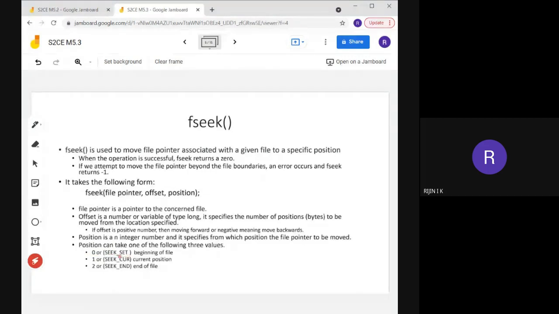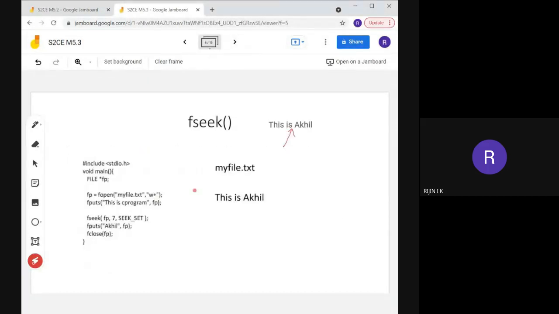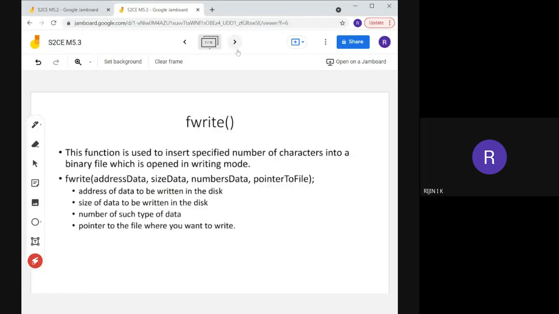For the position, if you want to move your file pointer from the beginning, you can write this statement. If you want to move from the current position, you can use this statement. If you want to move from the end, you can use this one. You can move it forward or backward. If you specify a positive value, it will move in the forward direction. If you specify a negative value, it will move in the backward direction. So this is the example of the fseek function. Then the next function, fwrite. What is the duty of the fwrite function? I have already discussed that. For what purpose are we using the fwrite function?